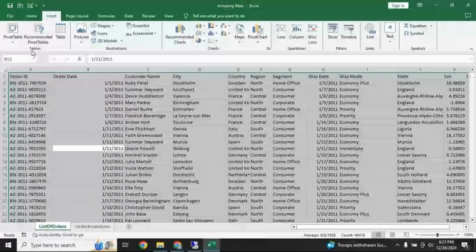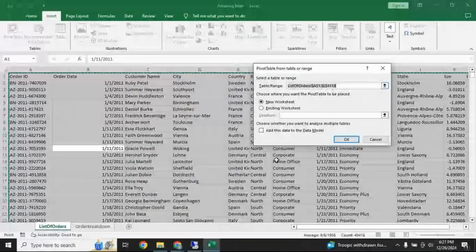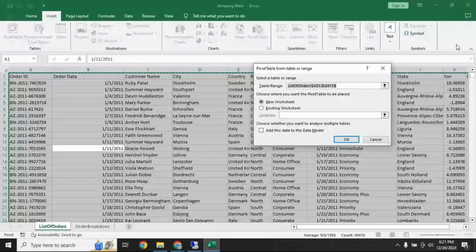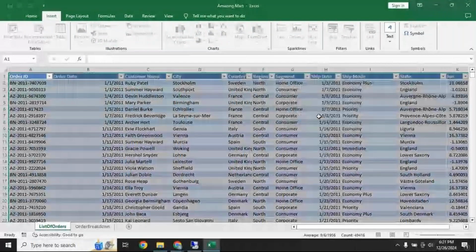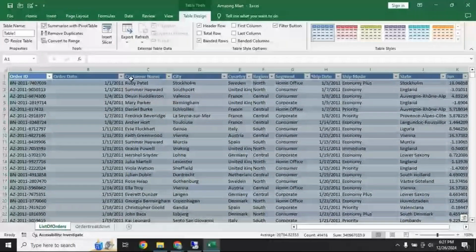So here I need to create the table first, and I need to use these two tables as data modeling. First I'll select this, then press Ctrl T. So create table, Excel is telling this is the range you have selected, click on OK. Once I click on OK, you can see new formatting tools for the table will appear, where the first thing is your table name. I'll just click here and mention the name. Whatever the sheet name is, that same thing I'm going to give, list of orders, and enter. So this is done.